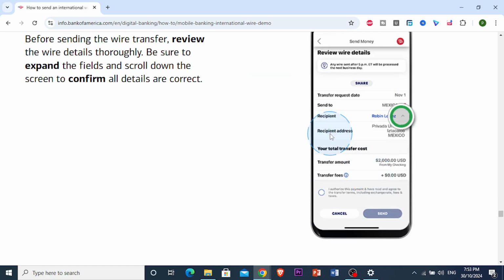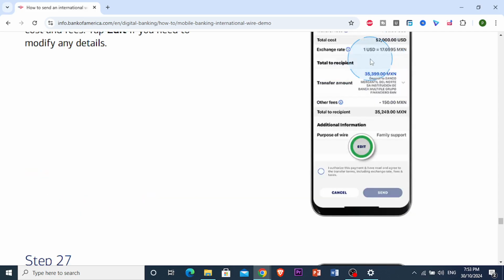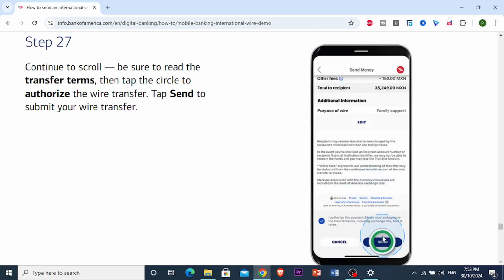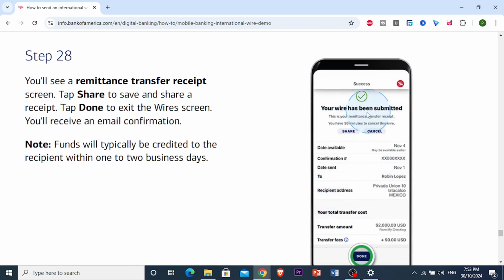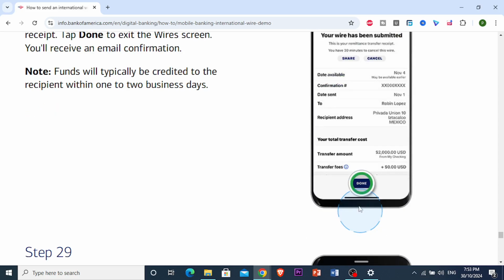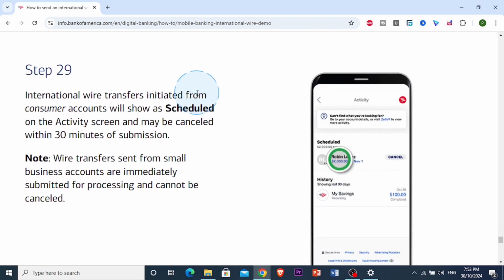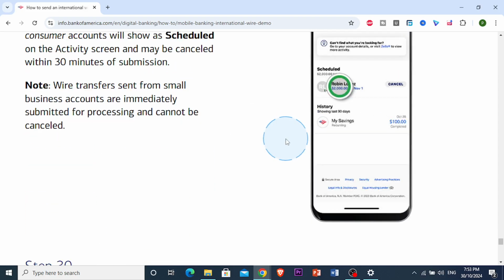Before you send, review everything and make sure everything is correct. Confirm all the details and then click on I authorize this payment and I've read all the terms and conditions, and click on Next. Then click on Send, and boom, you will see a receipt to show that the transfer has been completed. You can click on Share to save it. Then just click on Done, and you will receive a confirmation message. Usually the funds will be credited to the recipient within 1 to 2 business days. It's literally that easy and simple.